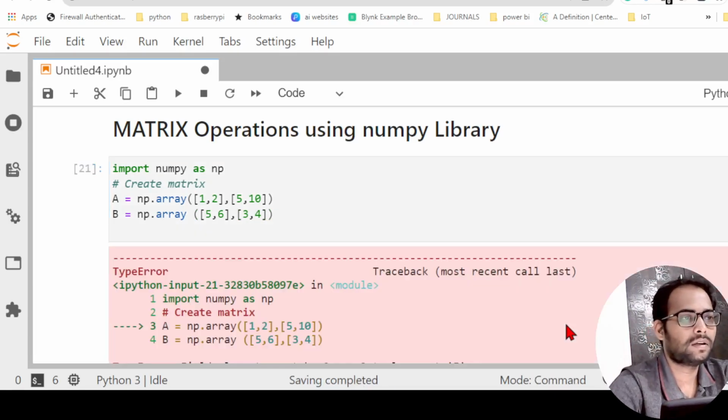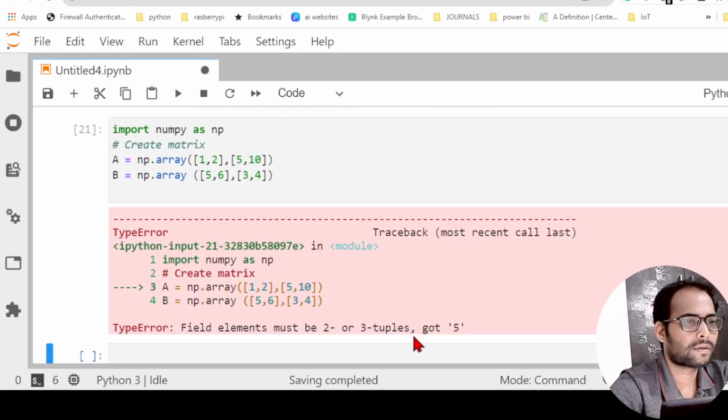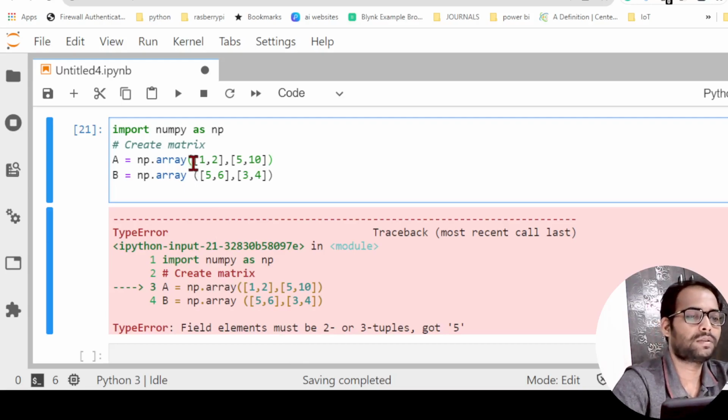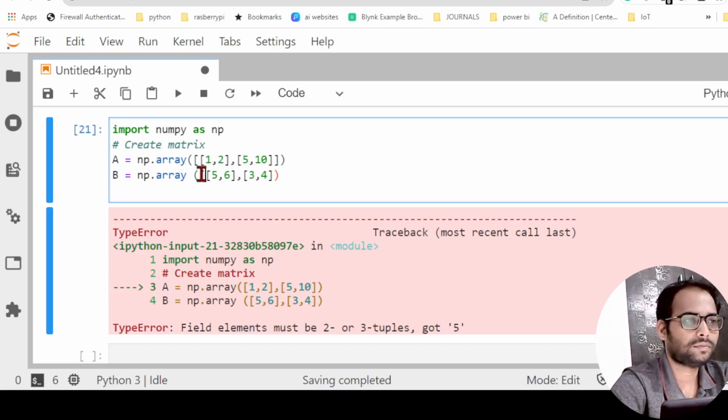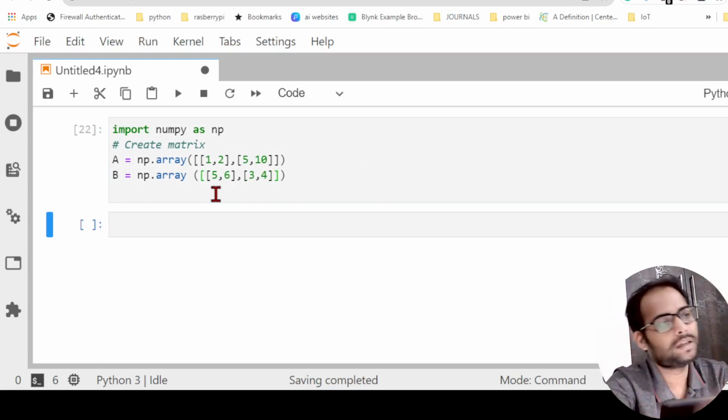So let us run that. First the error. Actually, there should not be an error. Why is the error coming? Okay, I missed one more square bracket here. Yes, the whole matrix should be in a square bracket, and then each row will be in a square bracket.